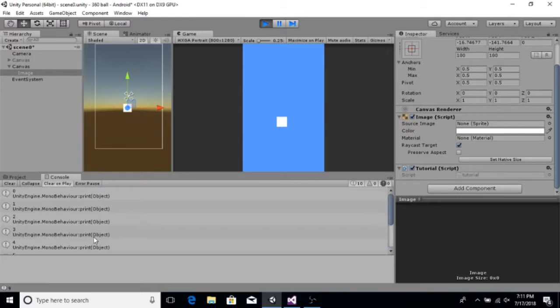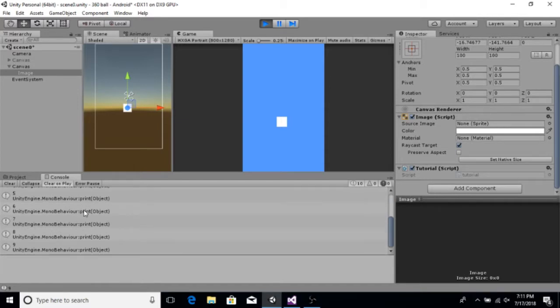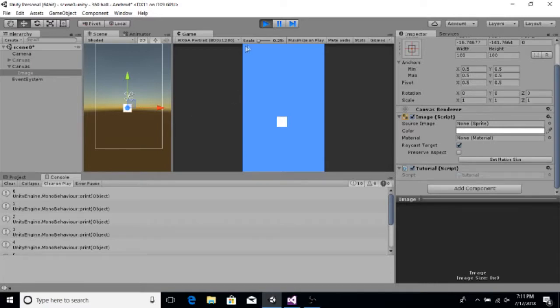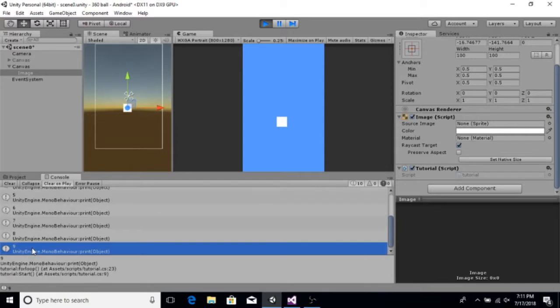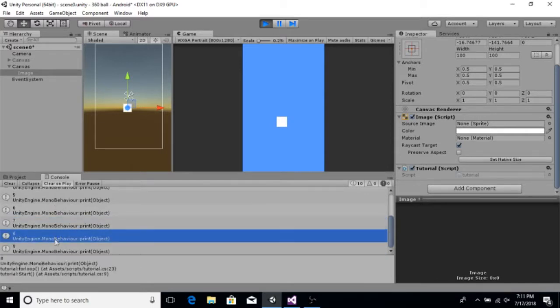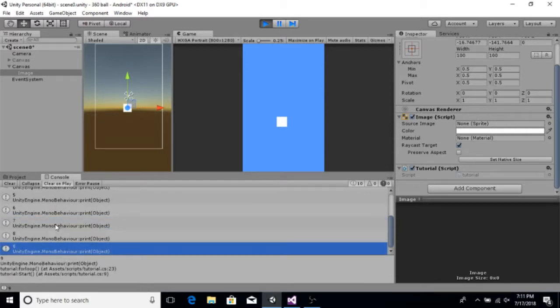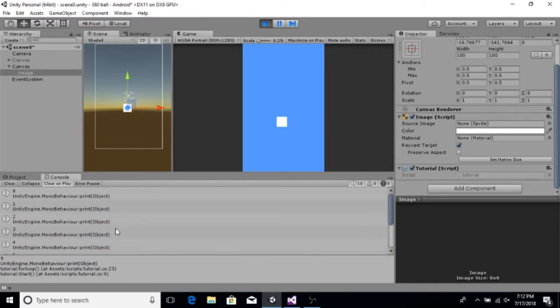Now, in some cases, this is what you want. In the next video, I'll show you these things called IEnumerators. You can wait for seconds in between each number that's called. So if you actually wanted it to go 0, wait a second, and then do 1, wait a second, and do 2. But in this case, if it's set up like that, it'll just run the whole for loop right away, straight at the start.